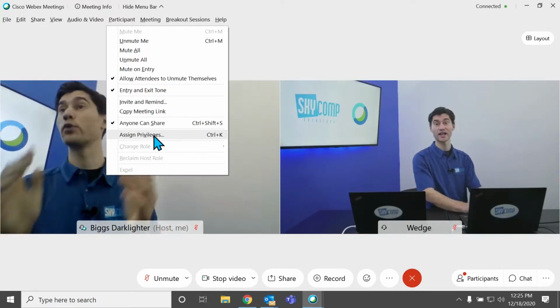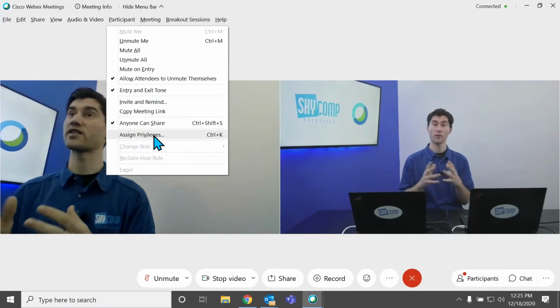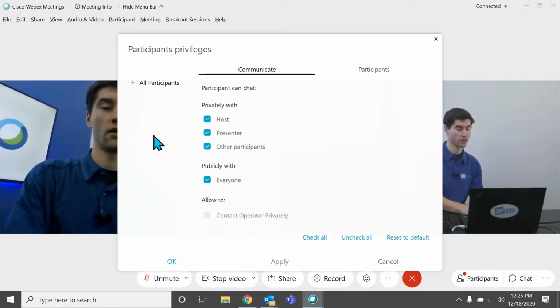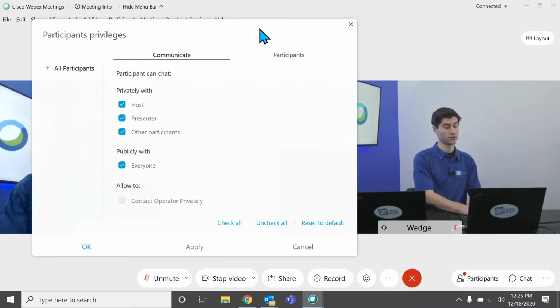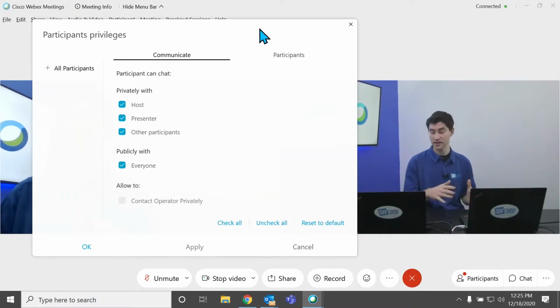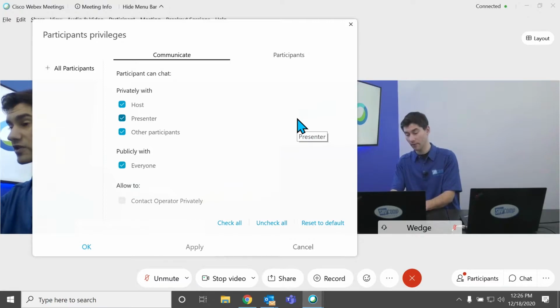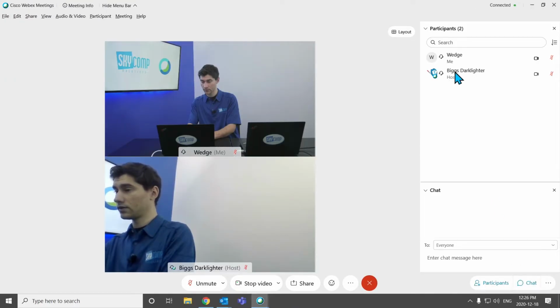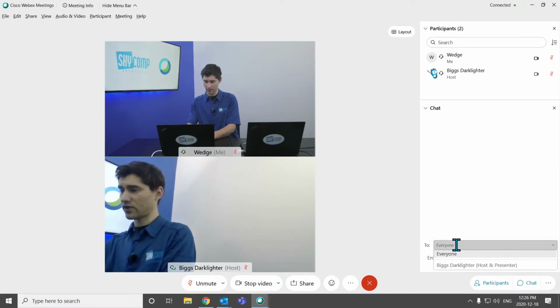is assigning privileges. This is another very important thing that Webex has, and that's a great feature. So, communication. This refers to the chat features, the polling features, everything that's in these side menus here. I'll show you what it looks like from a participant view. So you can see the participants, you can see us both in this meeting. You can add personal notes, but we have the chat.